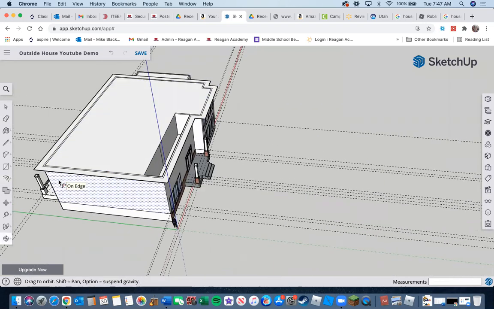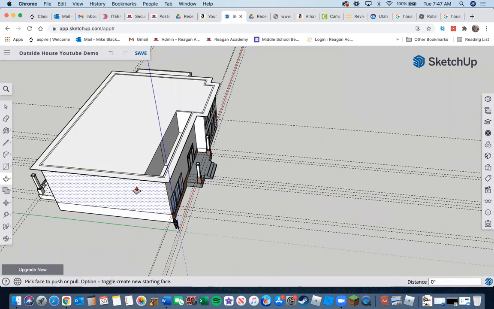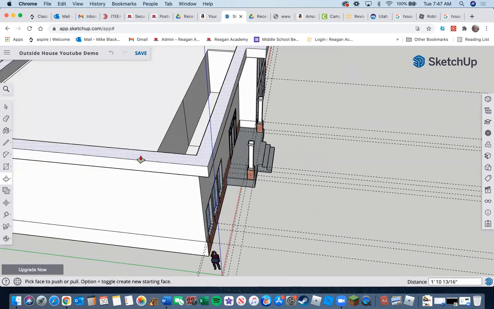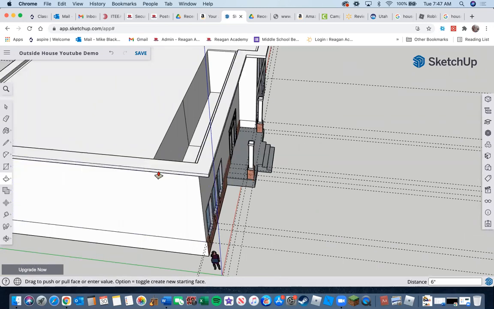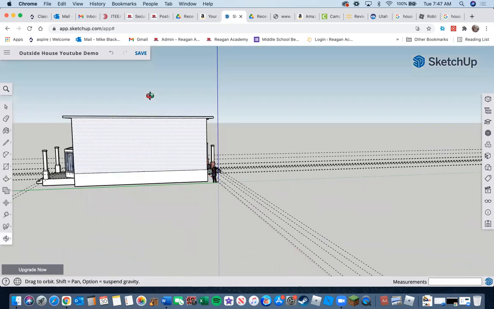So that was nice to be able to do that. Next thing I'm going to do is get my push-pull tool, and I'm going to pull this section up. I like to do 6-inch trim, so I just pull it up 6 inches and hit enter. See, now you've got your trim.